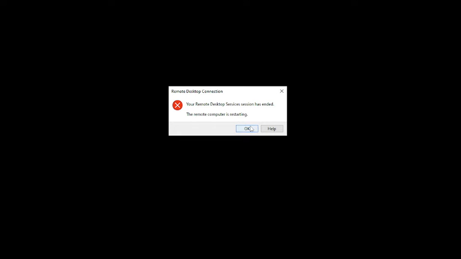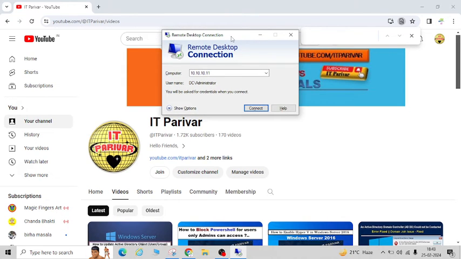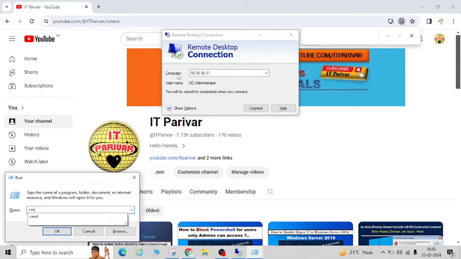yes, you can see the server restarted. Your remote web service has ended, because I accessed this server with the RDP connection. Now let me check if the server is up, then we'll try to log in again.